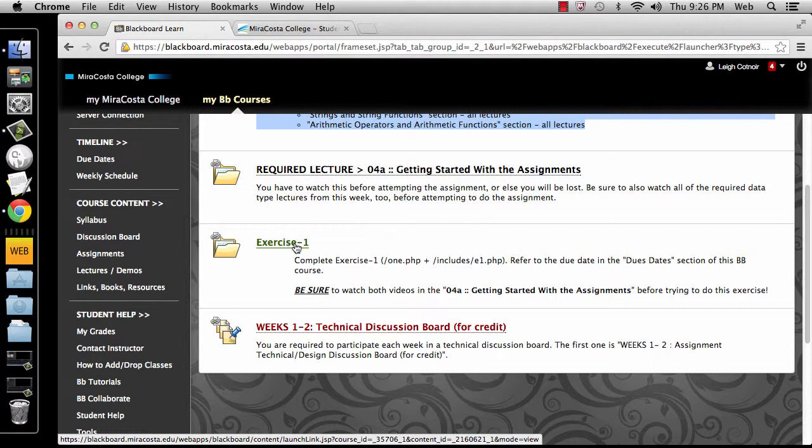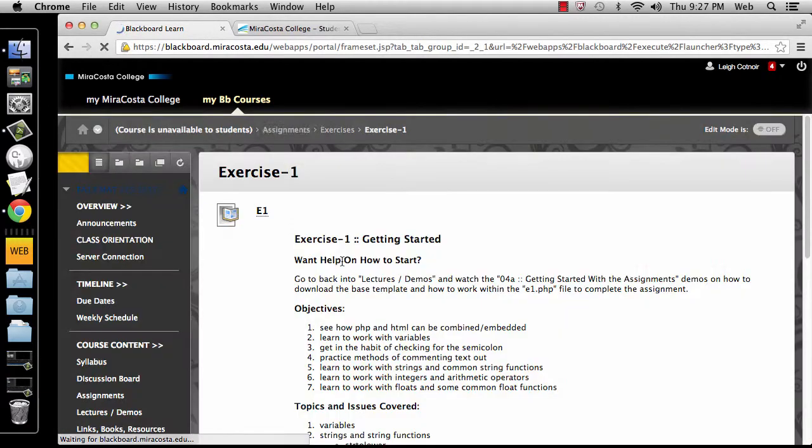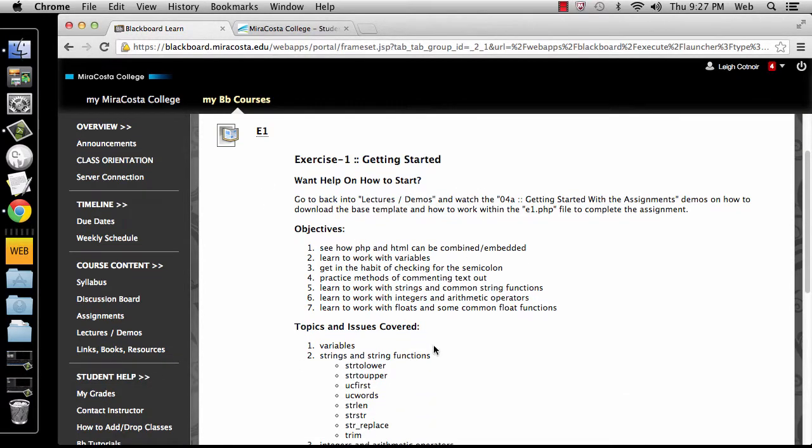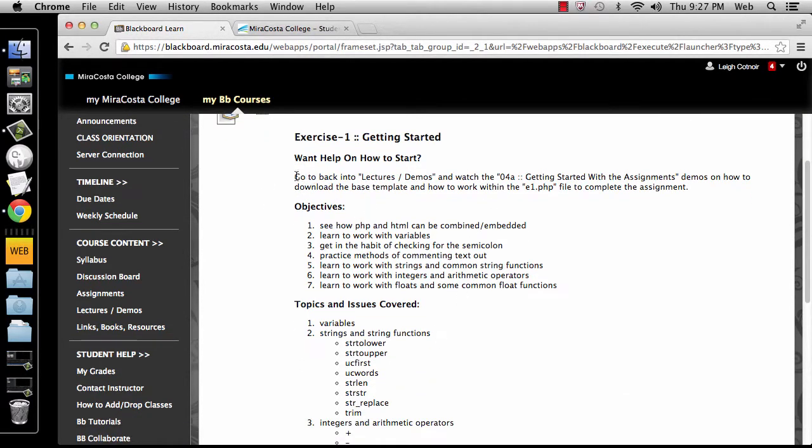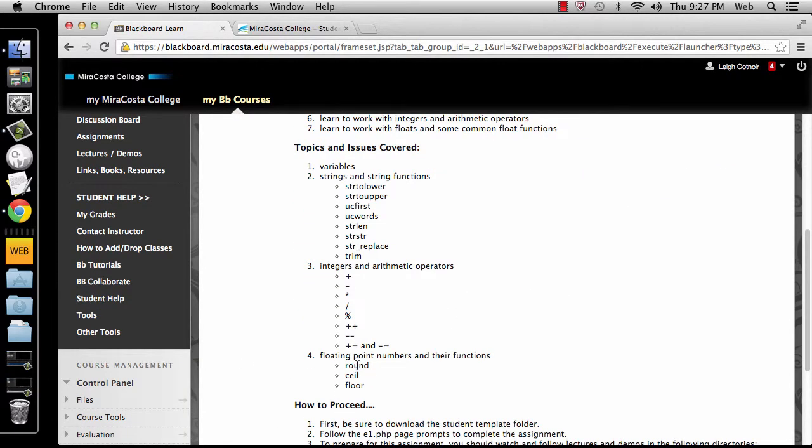And this is just giving you an idea of the timeline. You need to be looking into this stuff and don't make assumptions about when things are due. Actually go and look at the due dates. Look at the assignments. Know what you're responsible for. For instance, if we go and look at exercise 1, it tells you what the objectives are. It tells you, hey, before you start, go back and make sure you watch this video so that you understand how to work with your files.